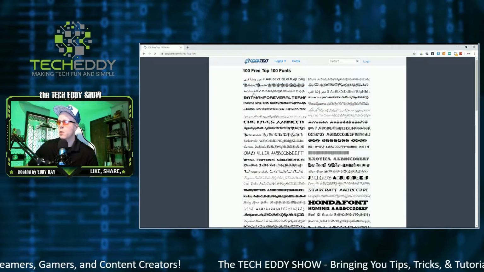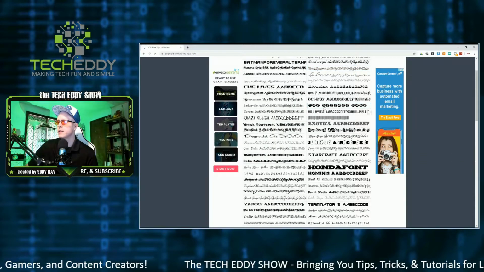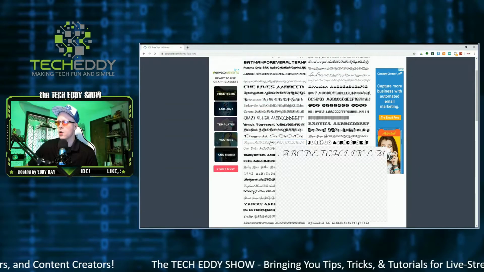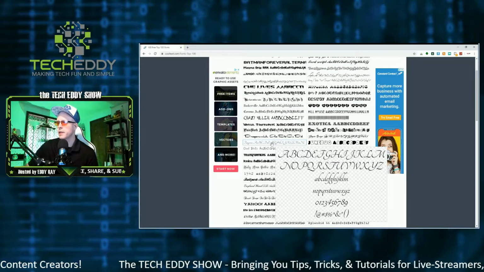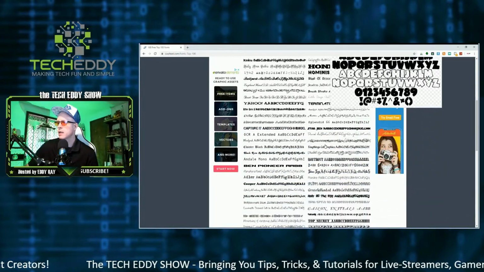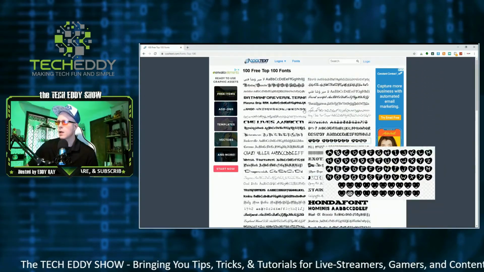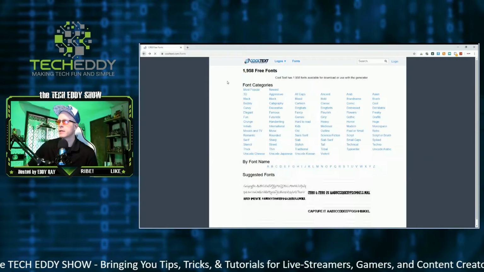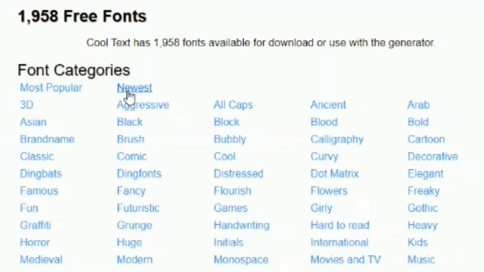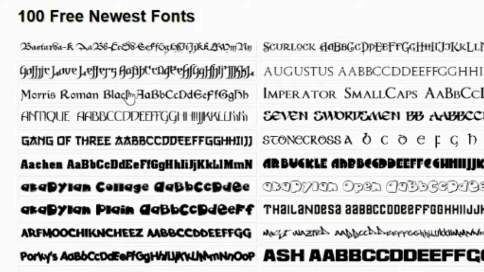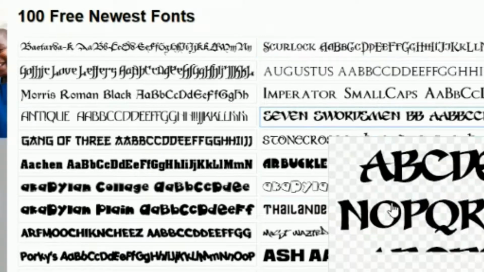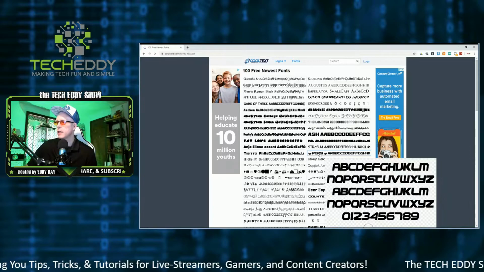And it lists them as the 100 top free fonts. If you hover over them, they do show you them up close and zoomed in, which is kind of nice. But there is literally hundreds of fonts here. If we go back, you can also click on the newest fonts. So they probably add some fonts here. I'm not sure how often they do, but these are the newest fonts. There's a Pepsi looking font here.